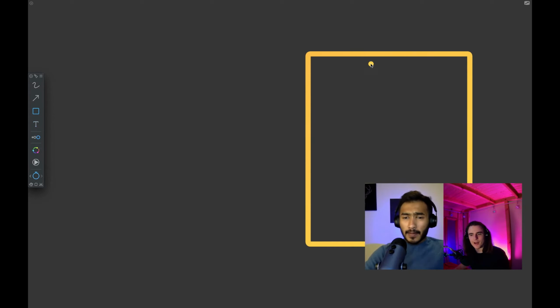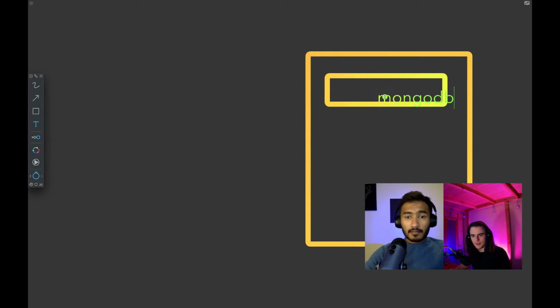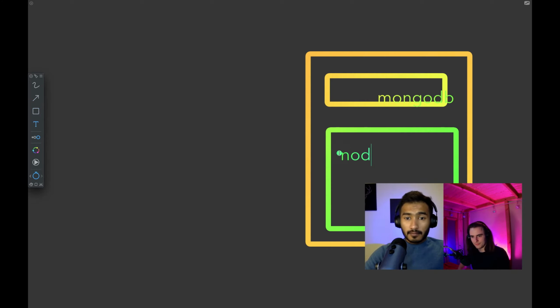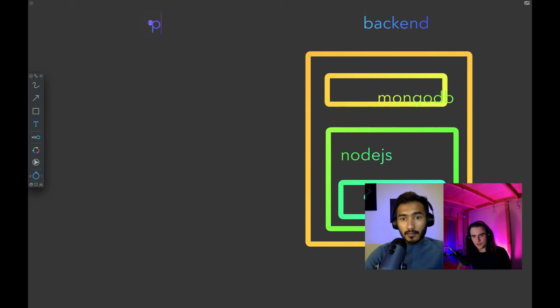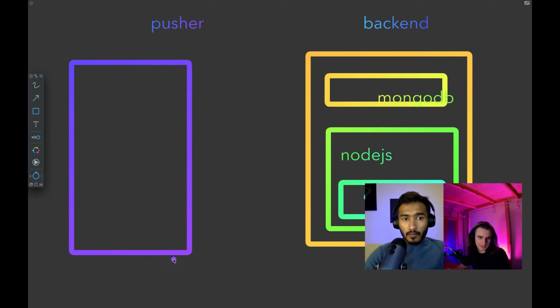Sorry, guys. So this is gonna be the backend stuff. Inside of here, we will have MongoDB, and we will also have Node.js going on, which is the backend runtime. Inside of there, we will have Express. That's essentially the backend, and we also use Pusher. We will also have the front end, which will have React and Redux, but it's already built.